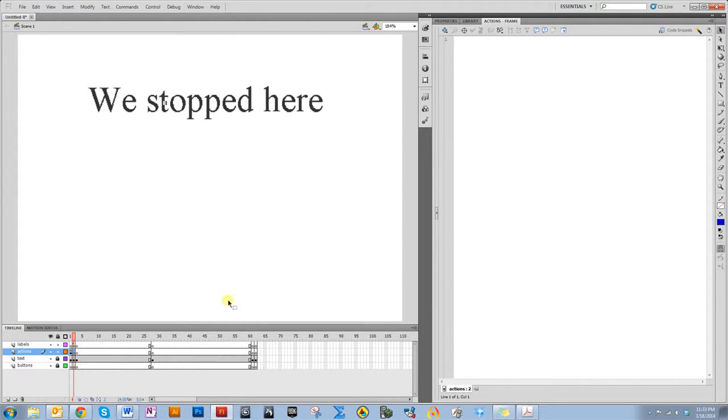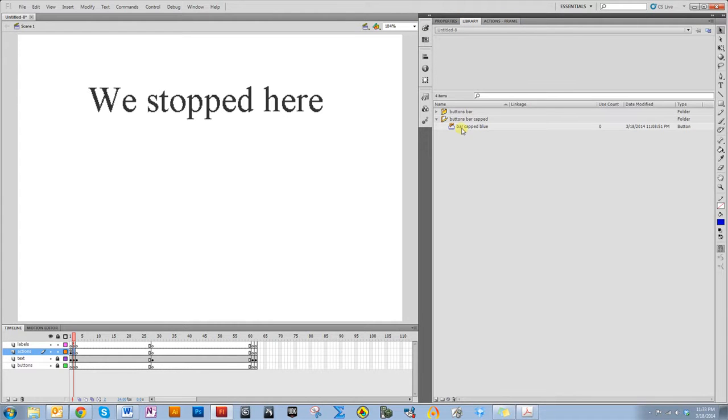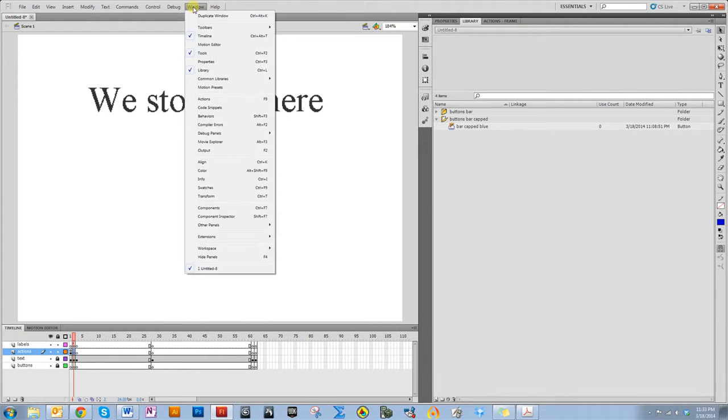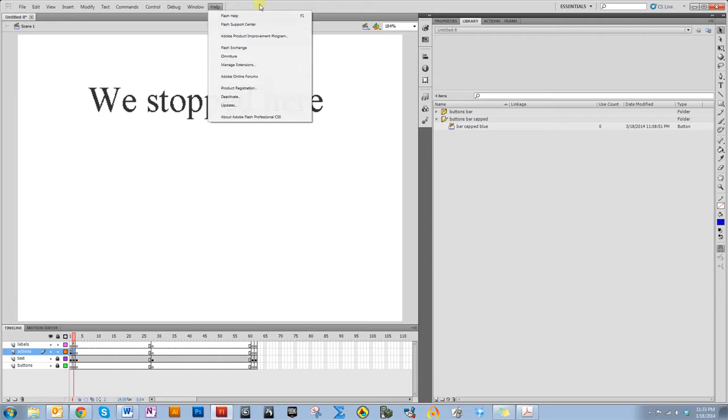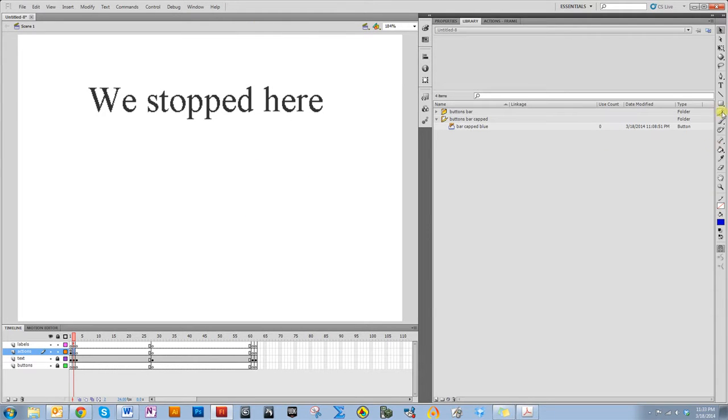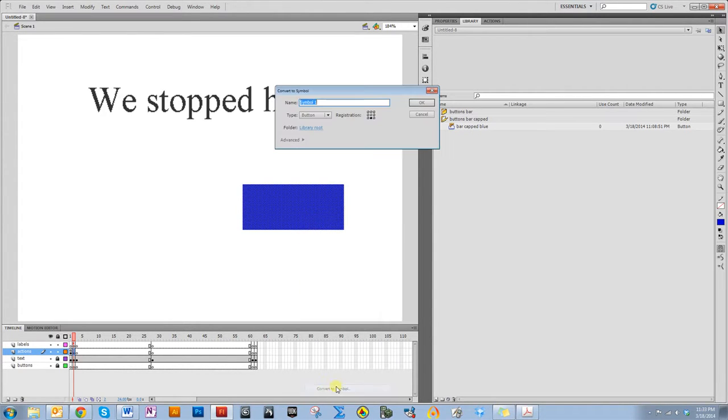So let's put another button on this frame here. Let's do a new one. Actually, let's go ahead and make a button. I'll show you how to make a button. So I'm going to just draw a box or whatever. And if you click on it, then right click, do convert to symbol. Make sure the type says button, and let's call it blue button.